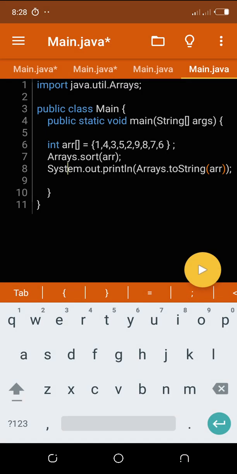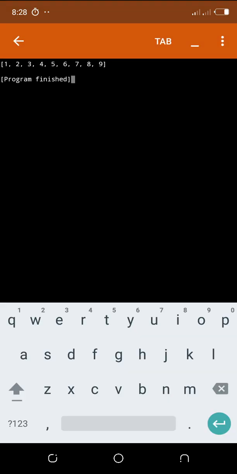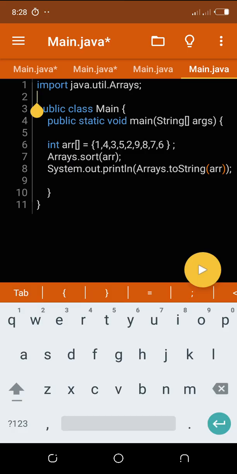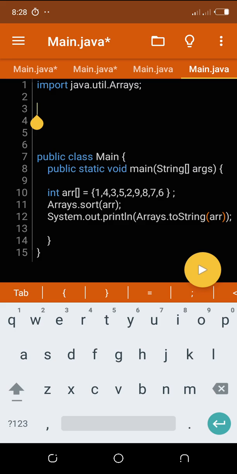Go back. If we run this now, the array is sorted: 1 2 3 4 5 6 7 8 9. Now what is the mystery behind this code? That's what we want to learn. What we want to learn now is class. We want to learn the encapsulation process under object-oriented programming. So let's learn a little bit of classes. Let me comment everything we've done so far.